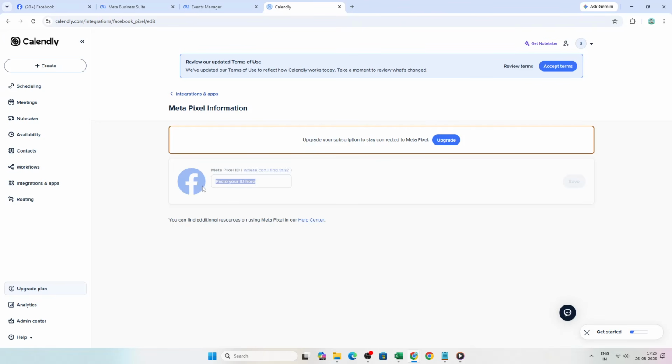Once saved, your Calendly account should now be connected to Facebook through Meta Pixel, allowing you to support better event tracking and reporting across your scheduling flow.